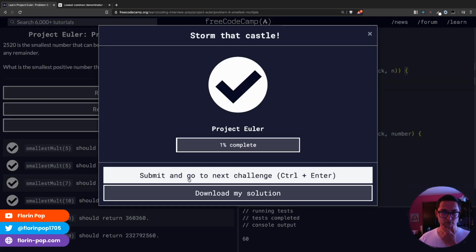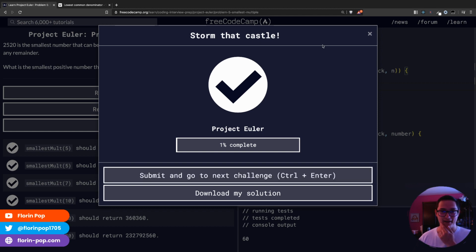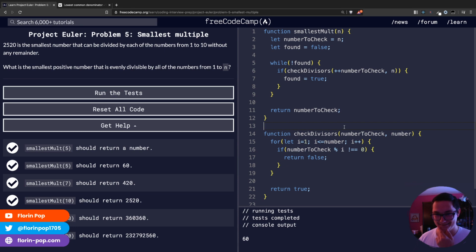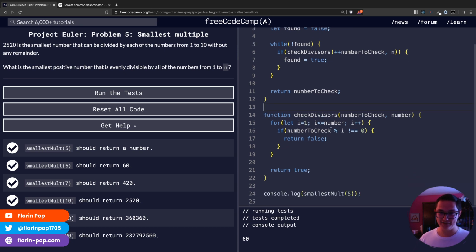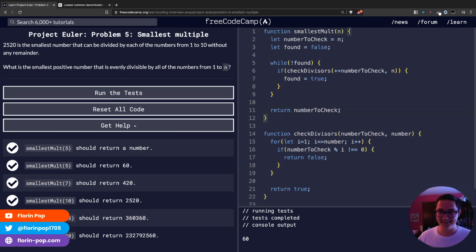Whoa! That's nice. I didn't expect this, to be honest. So apparently all of them work now. Yeah, this is the life of a programmer. It works and you don't always know why. But yeah.